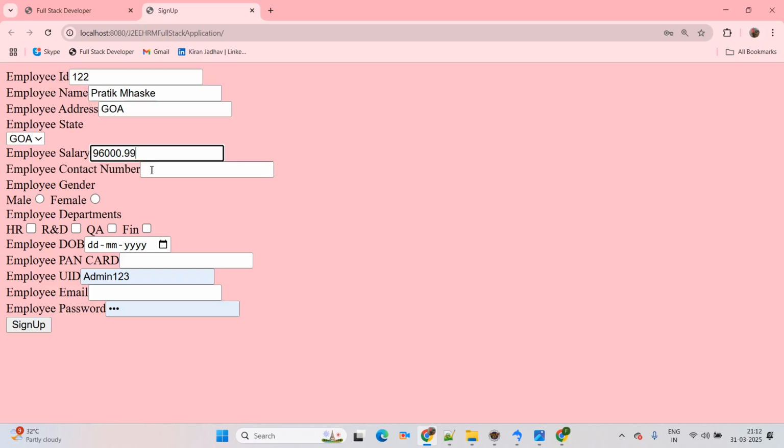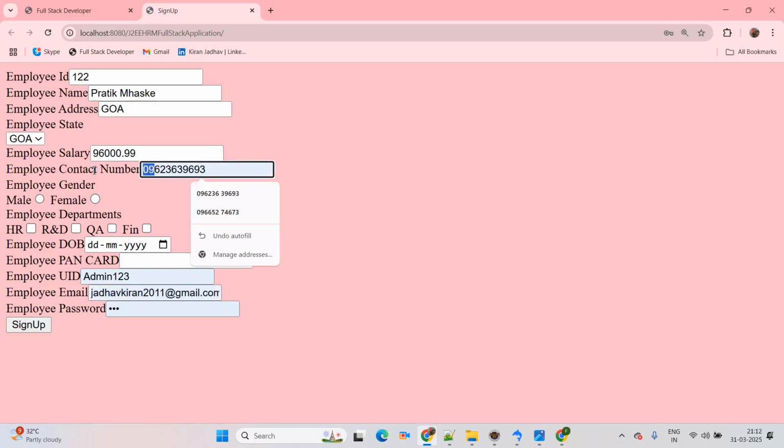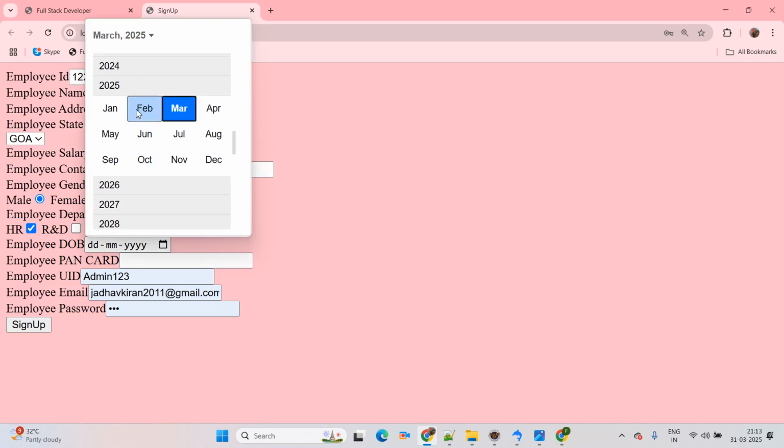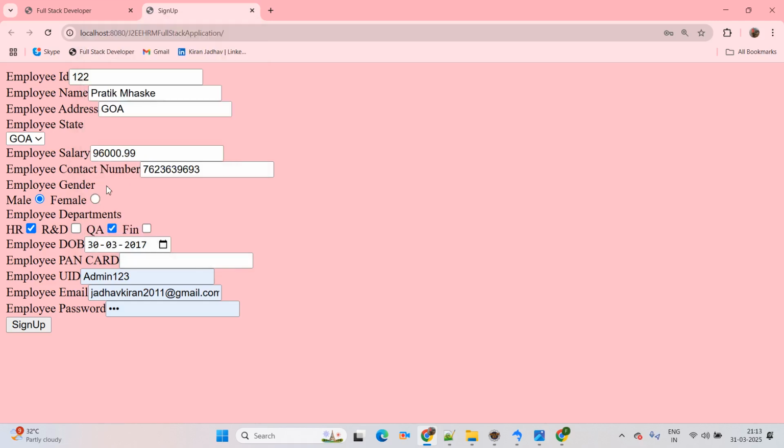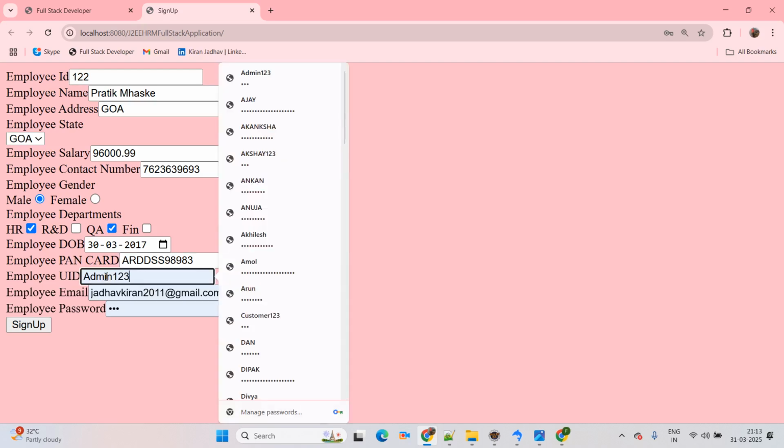96,000.99. The contact number we are going to select here for Pratik as a unique contact number, Pratik as male, and for the department we will consider HR and QA. Next we are going to select the DOB for Pratik. I will select the DOB here. This is coming from 2017, this will be March, and we'll consider 30. Perfect. This will be the PAN card we are going to consider here. Yeah, this will be unique, right?